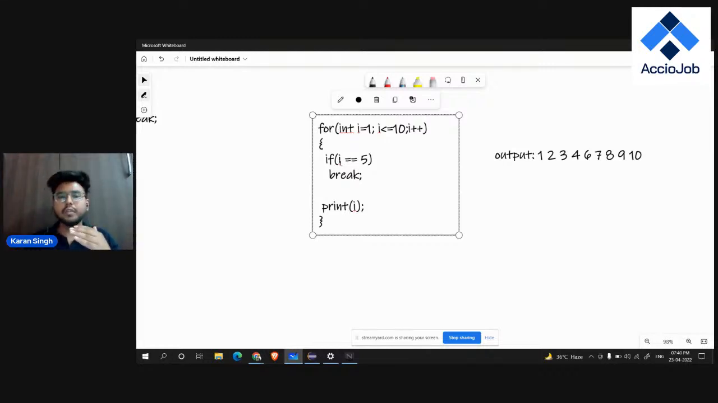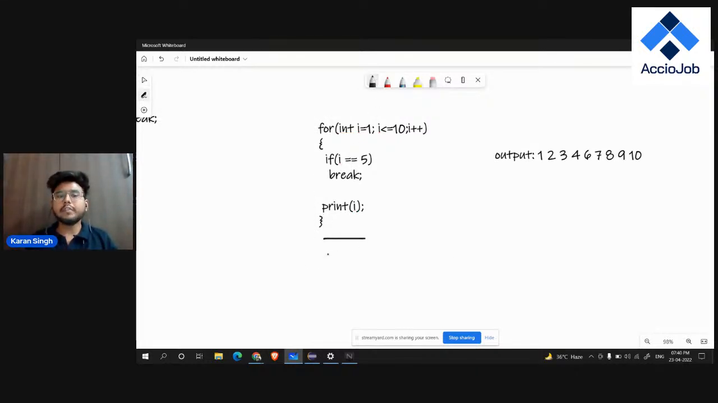So when our i becomes equal to 5, it will break and go out of that, and if we have any line of code after it, it will start executing that. So when i becomes equal to 5, it will break, and it goes directly from here to outside the for loop. So it will start executing from here.